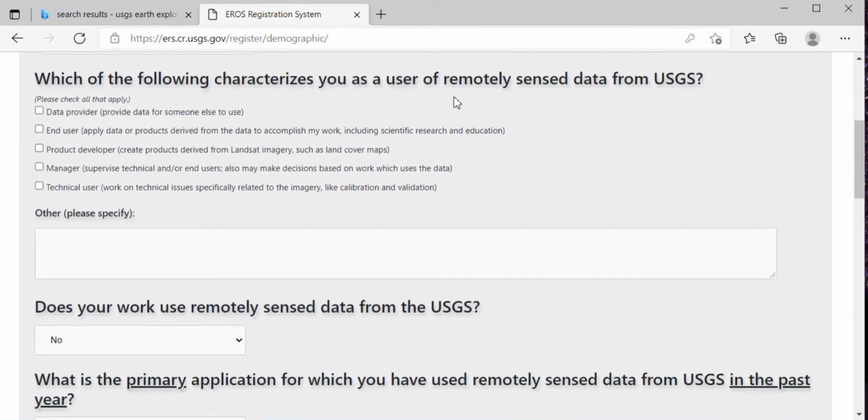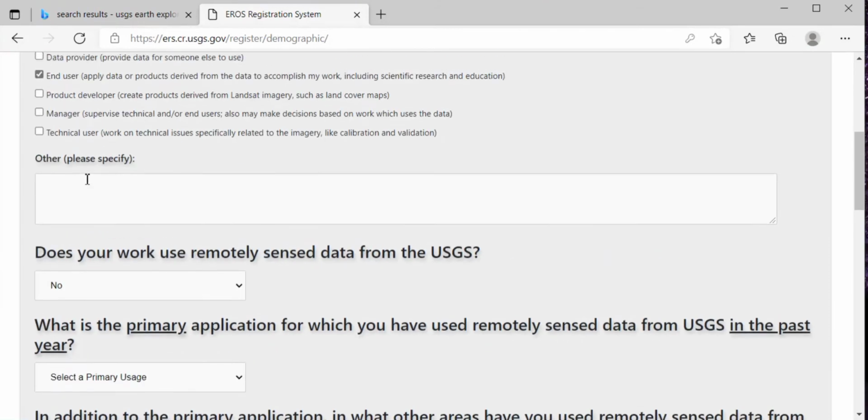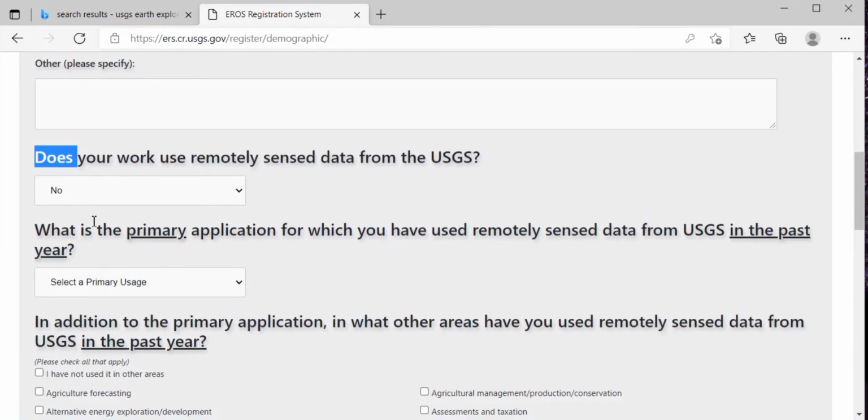Which of the following characterizes you as a user of remotely sensed data from USGS? So it's like, what are you? You are a data provider, end user, product developer, manager, technical user. Apply data or products derived from the data to accomplish my work, including scientific research and education. So I'll just select this, like I'm the end user. And if anything you're not able to select from here, then you can specify in other.